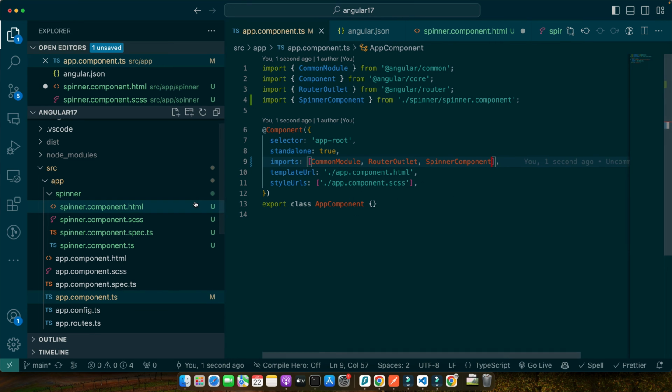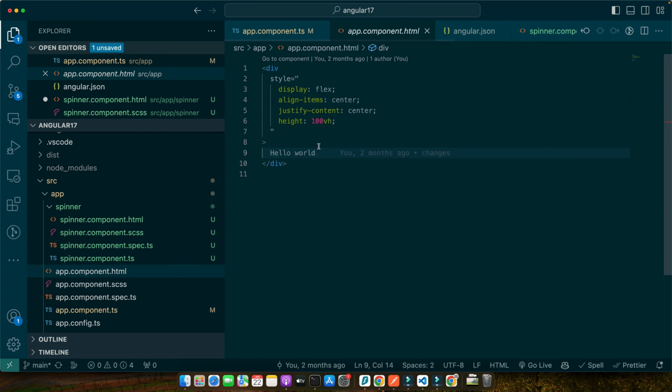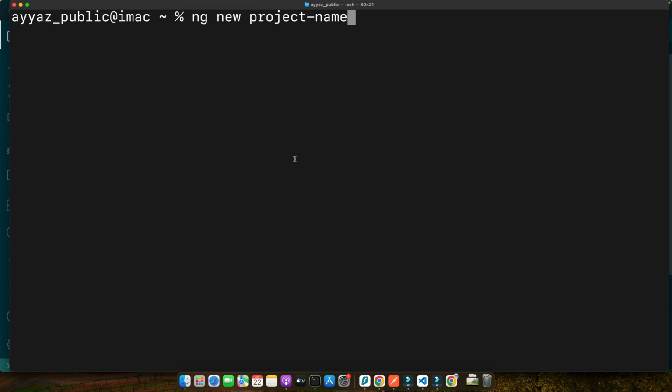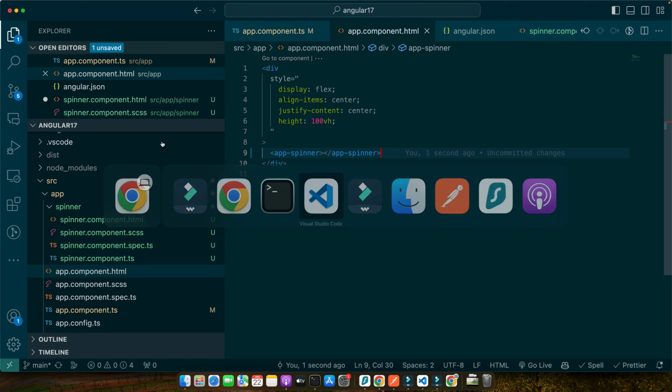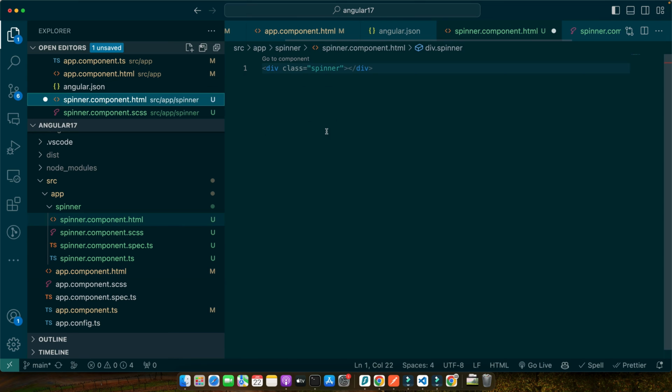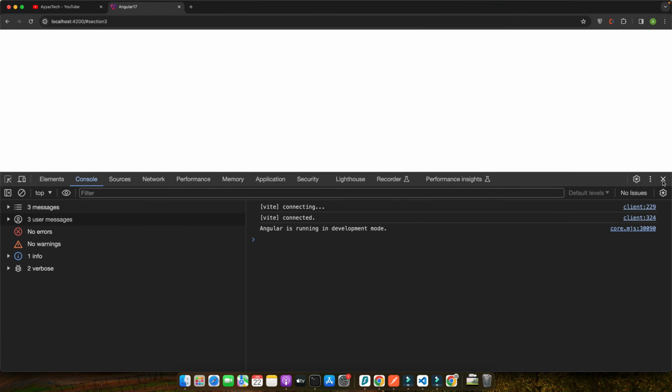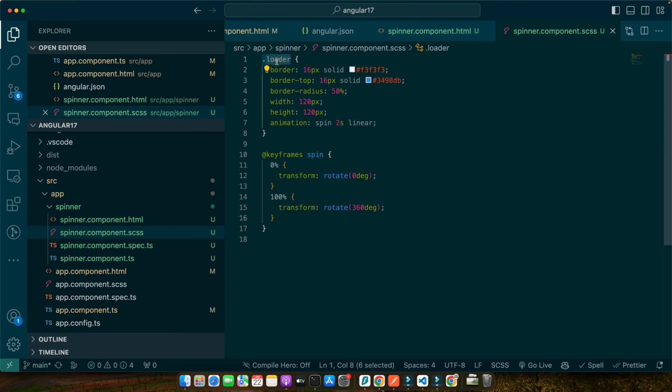So now let's add the spinner component tag in our app.component.html. So here let me add app-spinner. Okay, save it. Right now it is saying that spinner works, but I don't see anything in that, because we did not save the HTML. Save it, go back to the HTML, and I don't see anything yet. There is a mismatch of the class, so instead of loader there should be spinner.